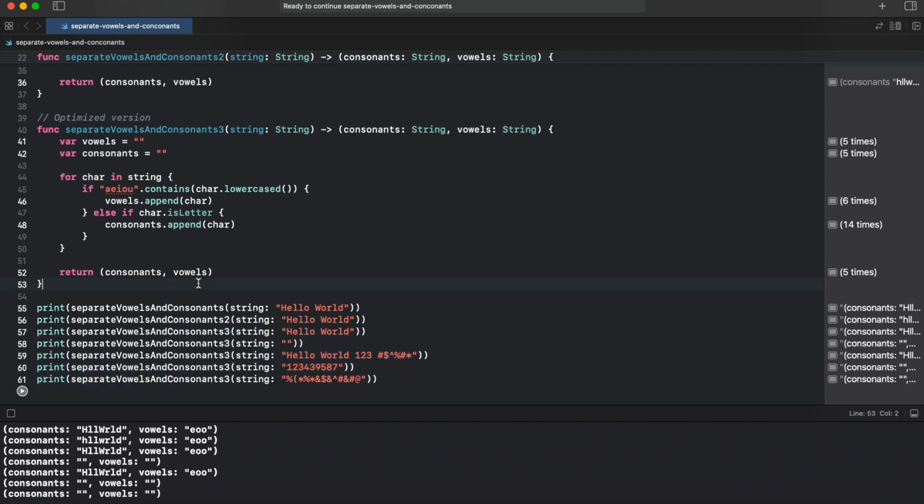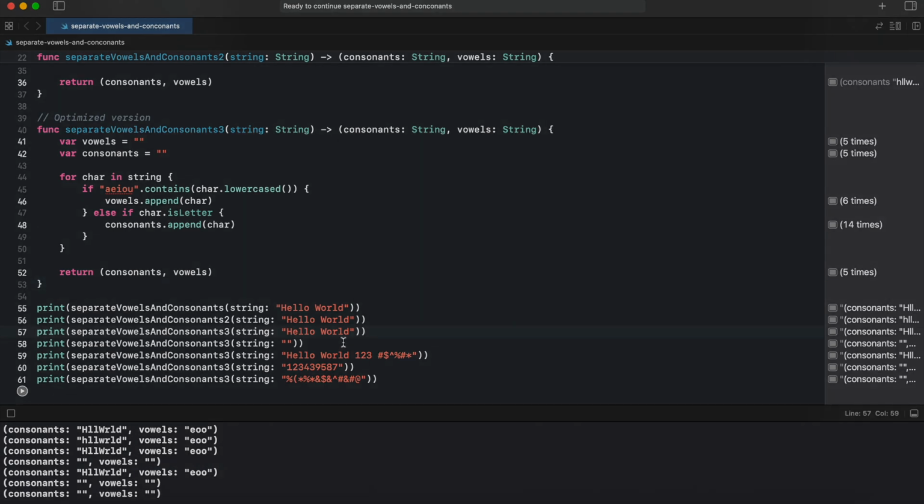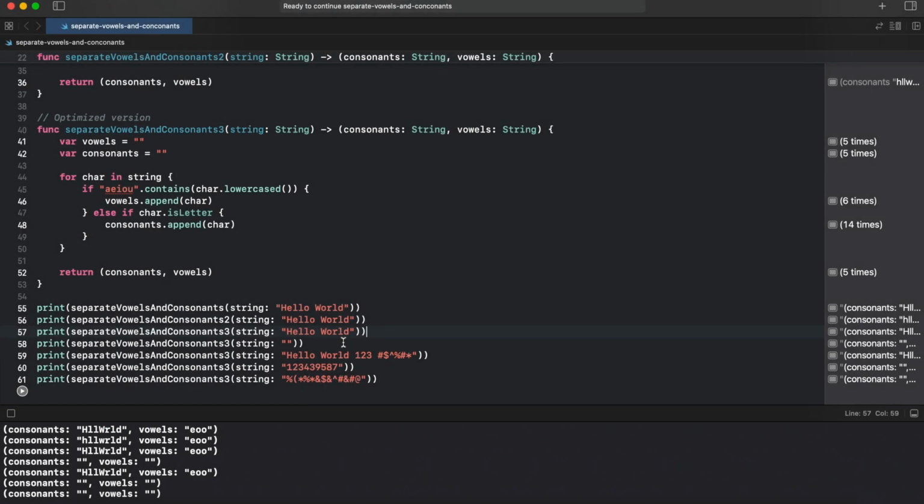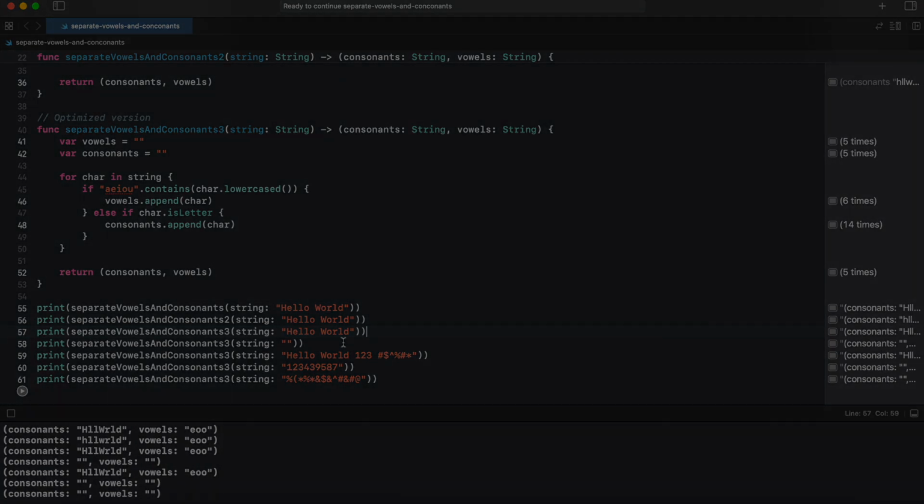Alright, so here's the optimized version from ChatGPT. It looks more concise and cleaner, and as you can see, our method works correctly. It ignores special characters and numbers, it works only with letters, and also it works with empty strings. So this is it with the first coding challenge.